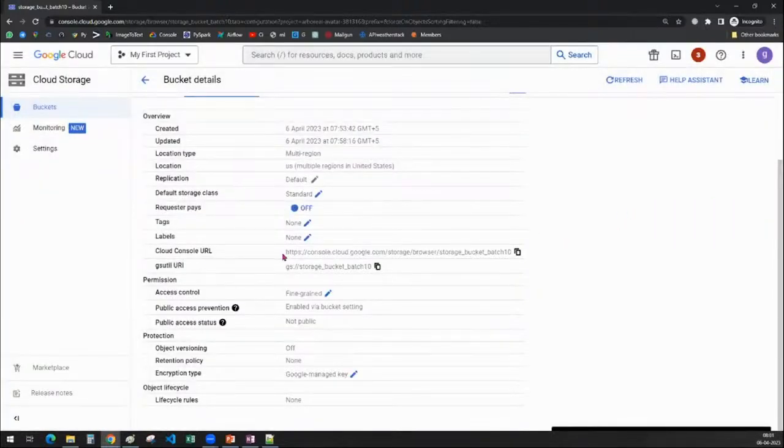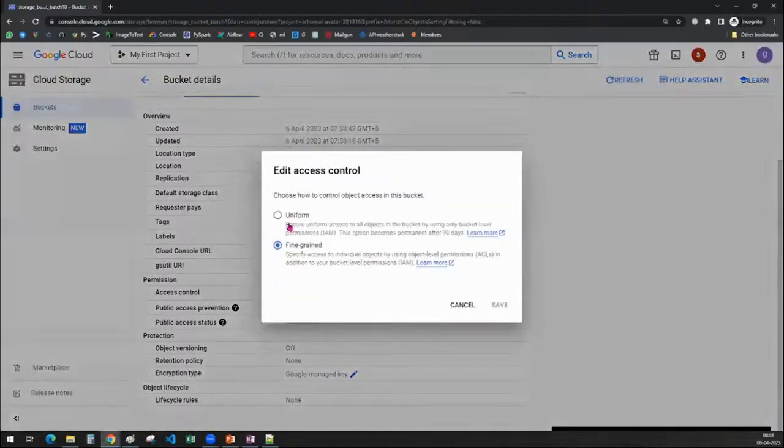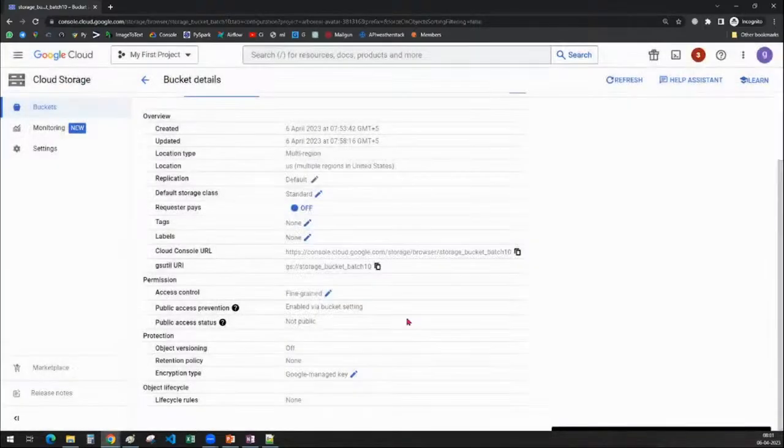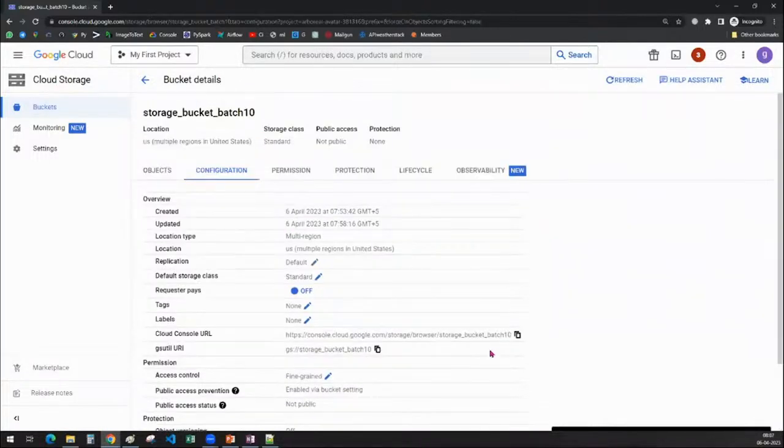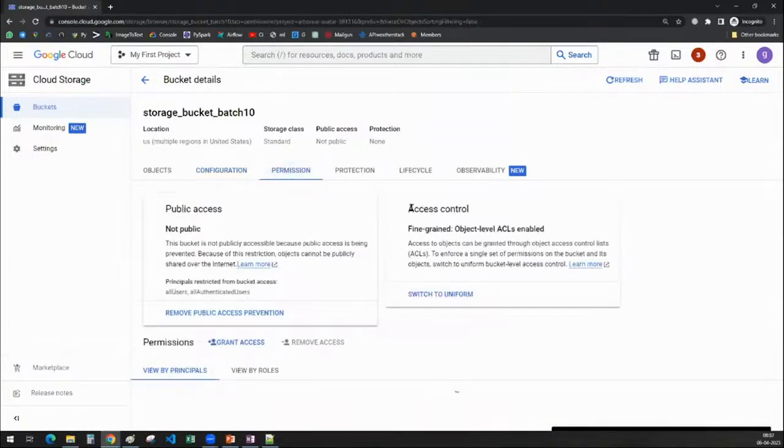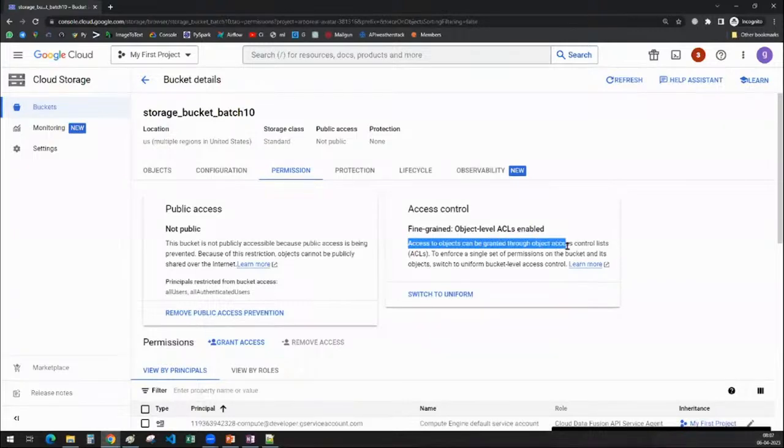Okay, this is your bucket, if you want to access it outside GCP or inside GCP. Access control is fine-grained. Tomorrow, if you want to make it uniform, you can also make it. So now the bucket has fine-grained access control. Now I want to provide a permission to this bucket. With fine-grained access, access to objects can be granted through the object access control list.